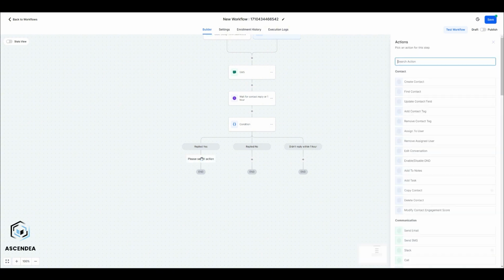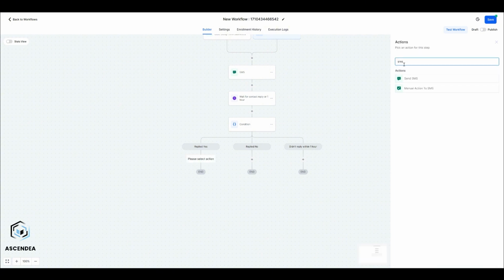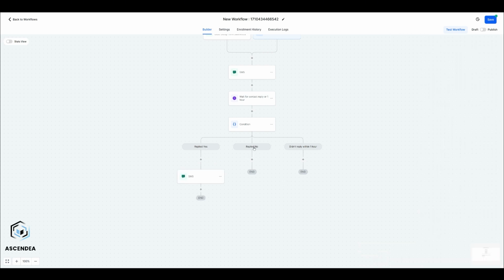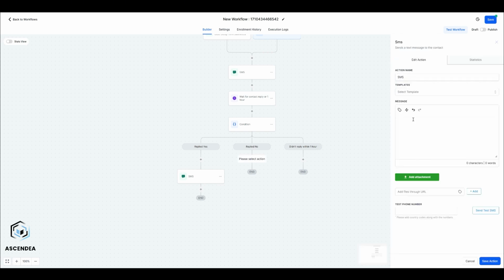So if they replied yes, we can have another text message. We can send them another SMS saying awesome, and then we can ask them another question, right? So that would be something we might say if they replied yes. And then if they replied no, we could say another text. So we could say, no worries. And then we could say, are you looking to buy somewhere else outside of Charlotte? Or we could ask another follow-up question to try to get a better gauge of the situation if this lead needs our services or not.